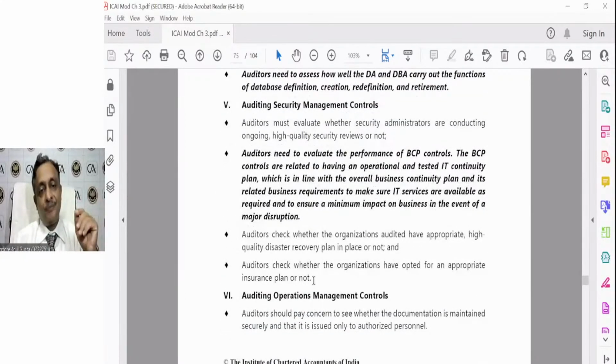Then auditing security management control. So that was data controls. Now auditing security management controls. So security management, we talked about backup, we talked about insurance. So whether those things are properly done or not. So whether backup is there, when you talk of backup, you need to ensure whether it's working or not. So what auditor is going to see whether all the parameters for security management control are properly put in place, they are working, and auditor can test them also.